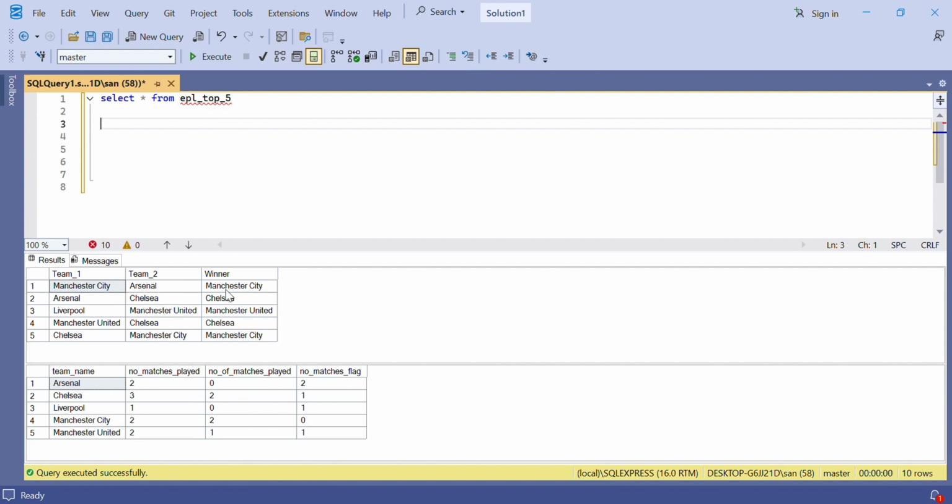For example, Manchester City played against Arsenal and it won. Manchester City was at the home ground and Arsenal was away. So Manchester City won, and then Arsenal was at the home ground and Chelsea away, and Chelsea won. So we're going to find the number of matches played among these teams. Manchester City played how many matches? One and two.